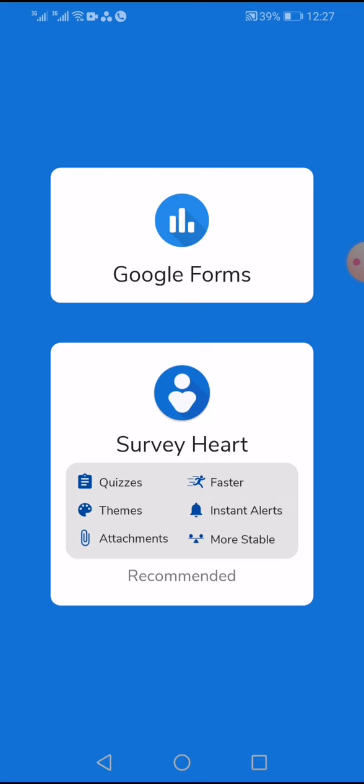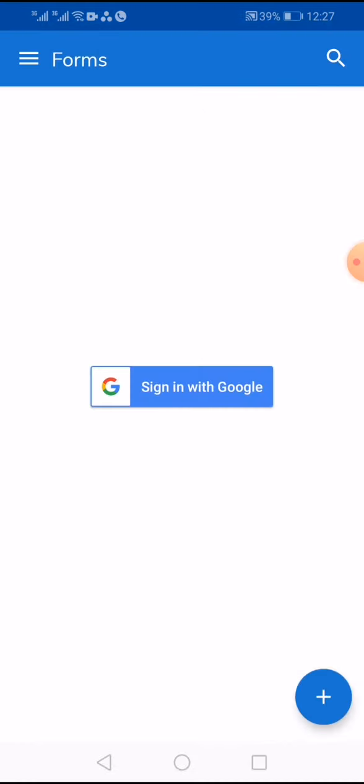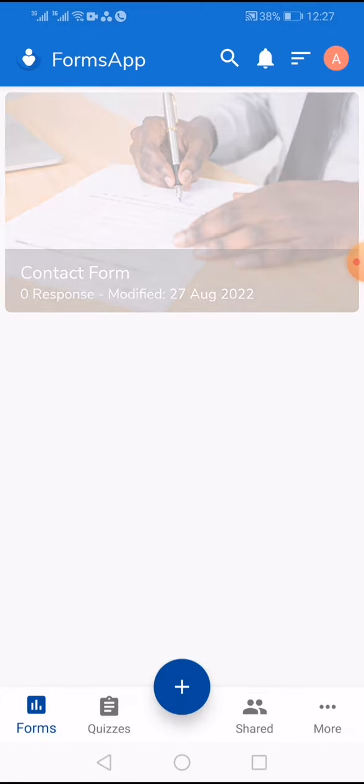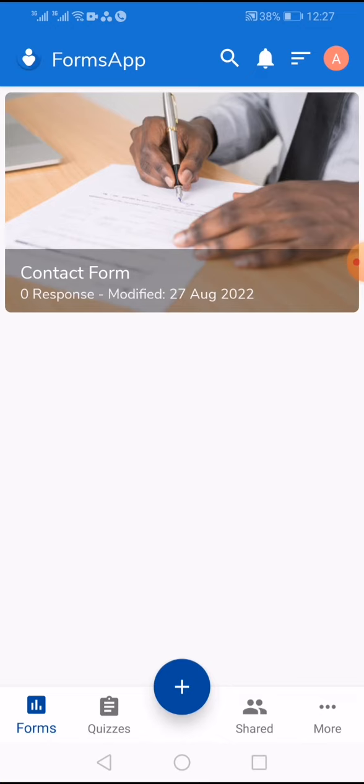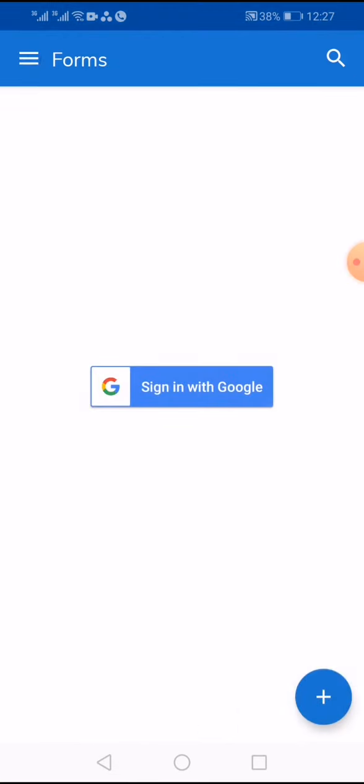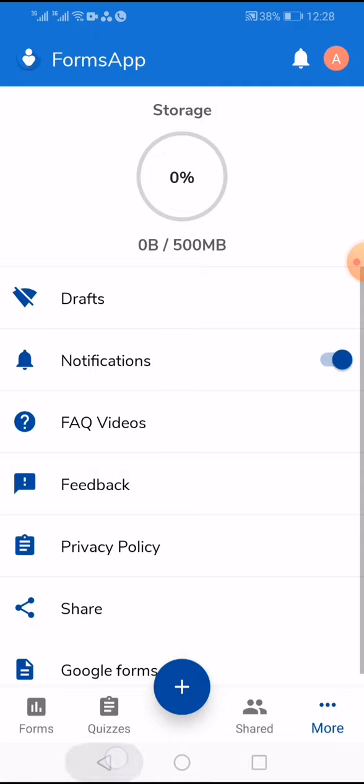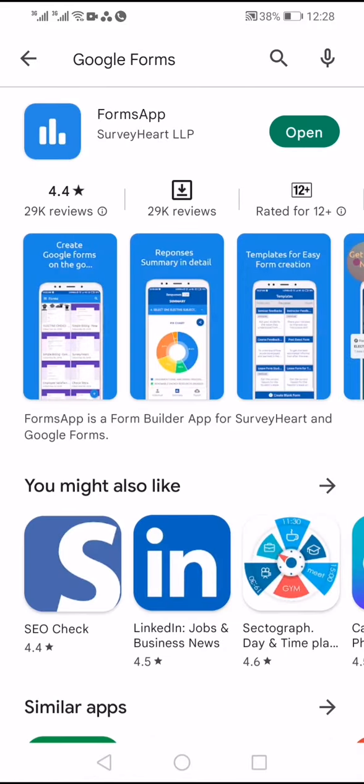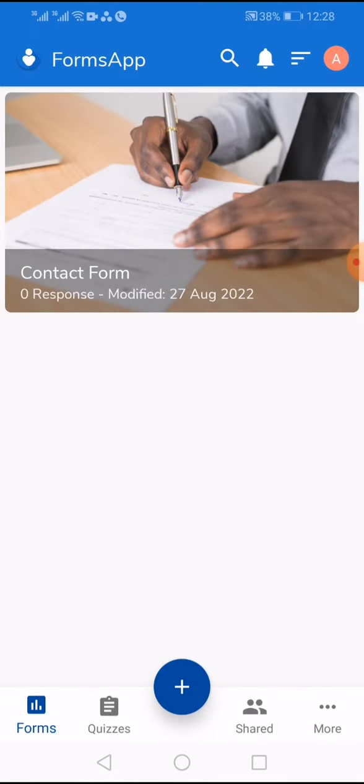When you open, this is how the interface of your Google Forms will look. We have Google Forms and we have surveys. Surveys will give you quizzes, themes, and a lot more. Now, let's look at how we can use each of these. I will want us to look at using templates and also using the forms from scratch.